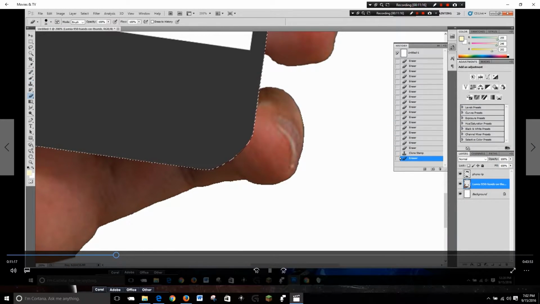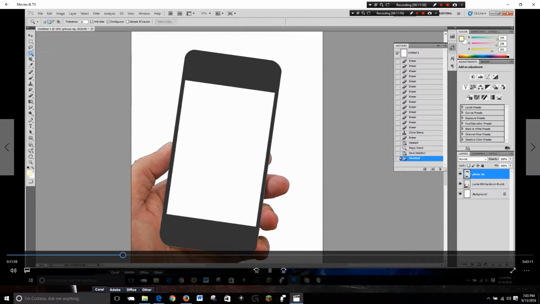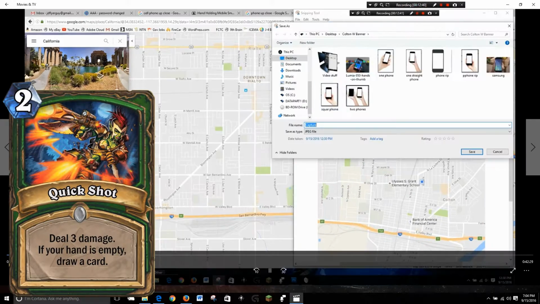So here I'm erasing out the layer underneath the phone, which is the hand layer. And see, that's what it looks like. Real quick shot. The phone is totally gone. It's in heaven now.